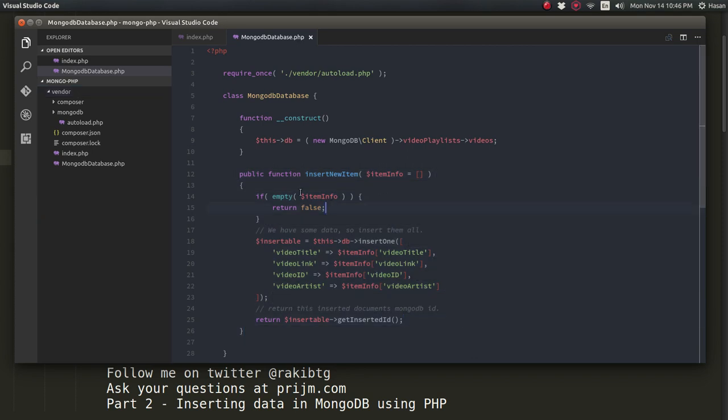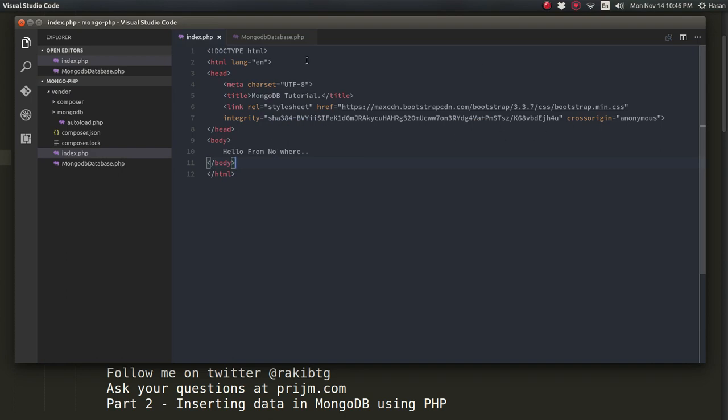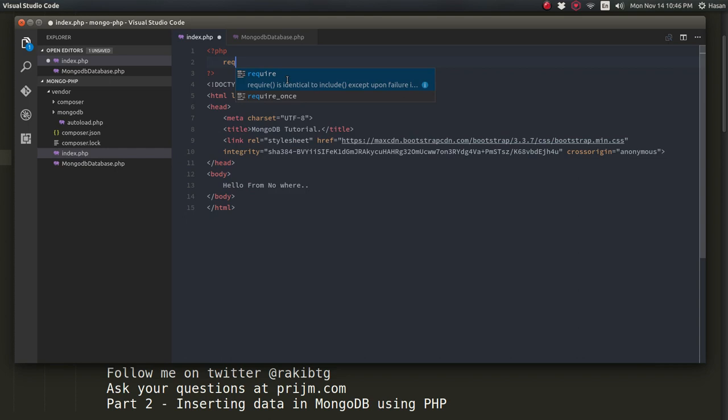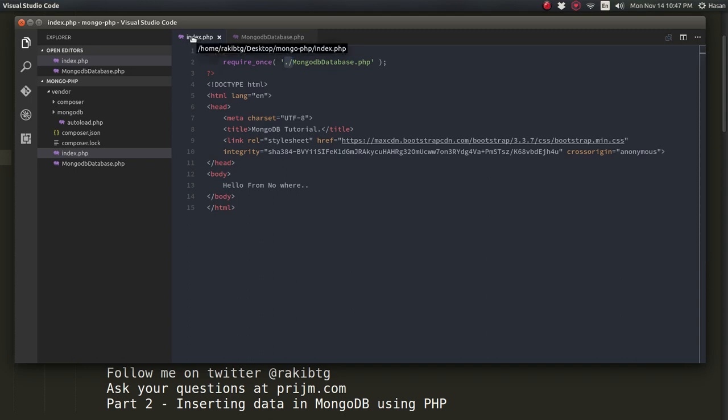So I'll switch to the index.php file, and at the very top I'm gonna load the PHP file. So PHP require_once, and I'm gonna require the MongoDB database.php. So ./MongoDB database.php. And if you wonder what this dot slash means, it means the current directory. So essentially, when we are on index.php and we say dot slash, that means the location, the path, or the directory where this file is currently located. It's also called a relative path. If you don't know about relative paths, go ahead and Google it.